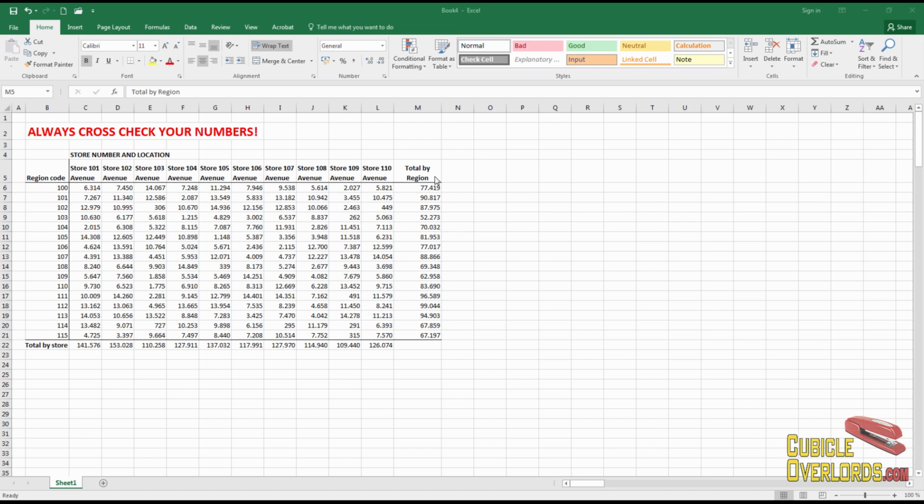Now, how do you keep this from happening? How do you keep from sending out a report that has incorrect results like this one? There's a really easy cross-check that you can do, and I'm going to show you how to do it right now. What you need to do is simply obtain the total by region and the total by store. Now, since each store did exactly the same figure, it doesn't matter if you add them together horizontally or vertically. In the end, the sum of all the money that all the stores generated is going to be the same by region and by store.